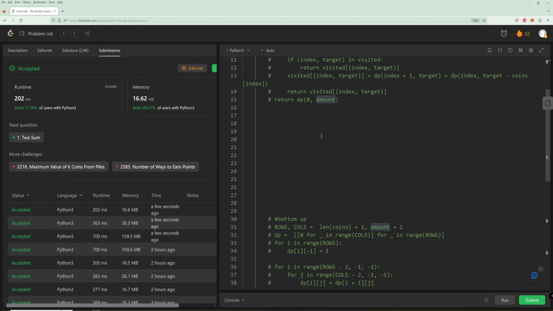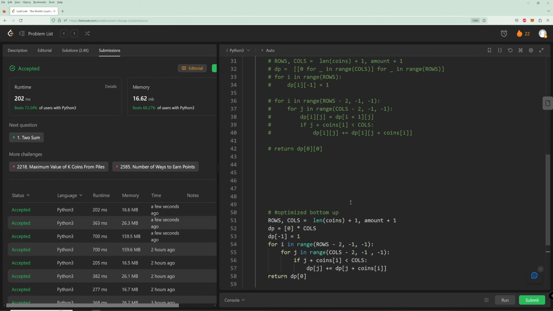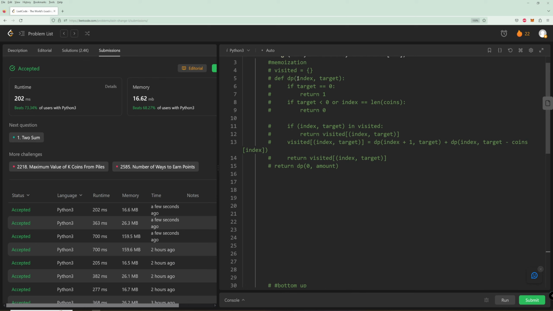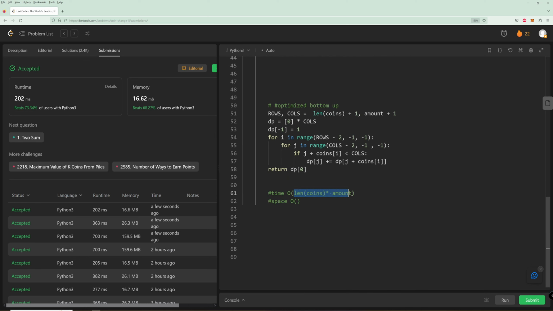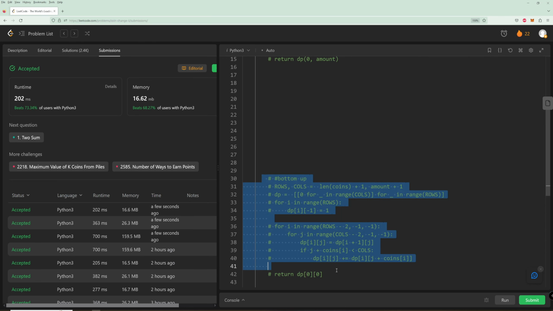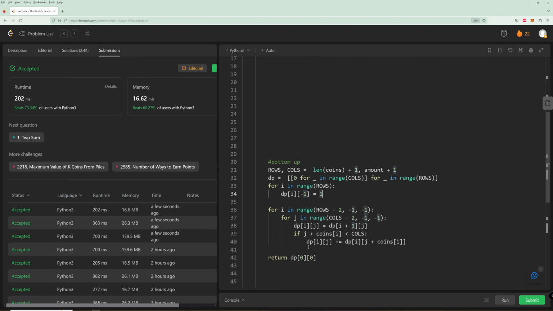So all of these are length coins times amount time-wise, and for the space, the memoization is also length coins times amount. And for the bottom up, it is also length coins times amount because you're making a 2D array. I'd say in 90% of cases, bottom up and top down give you the same amount of space, at least for these kinds of problems.